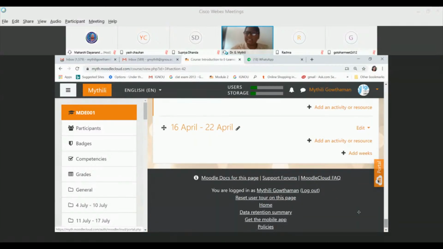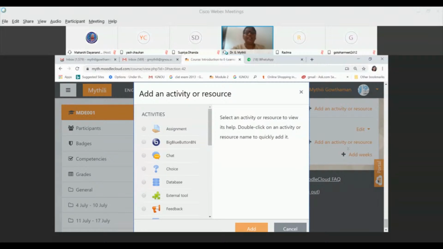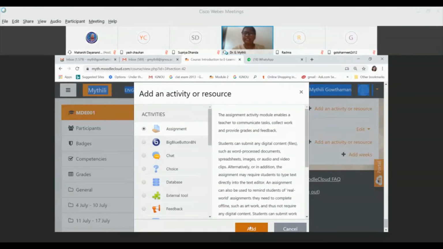I am selecting this week. You can select any week. This is the current week. So now you are in this particular week, and we are going to add the assignment. In this week, please click on add an activity or resource. Now you will find this screen, add an activity or resource. The first activity is assignment. Click here and the add button. Up to this, clear?